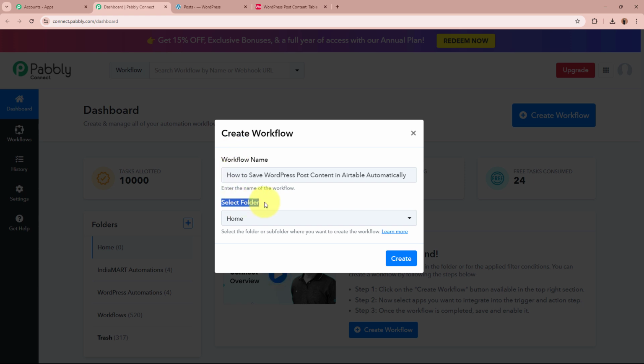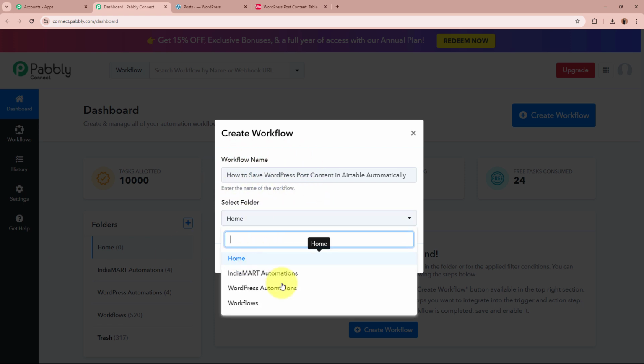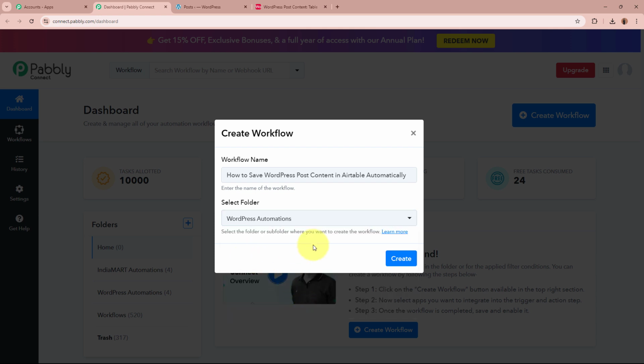After that, it is asking for us to select a folder. So on the left side of my screen, you can see I've created multiple folders in my Pabbly Connect account, from which I'm going to select a specific folder in which I want to save this workflow. For that, click on this drop down. So these are the folders from which I'm going to select WordPress automations as the folder I want to save this workflow in. After giving a name to our workflow and selecting the folder, let's click on Create in order to create a workflow.